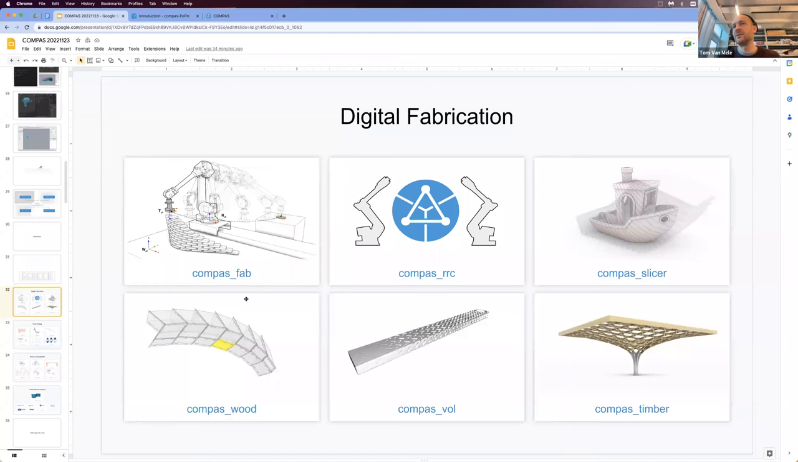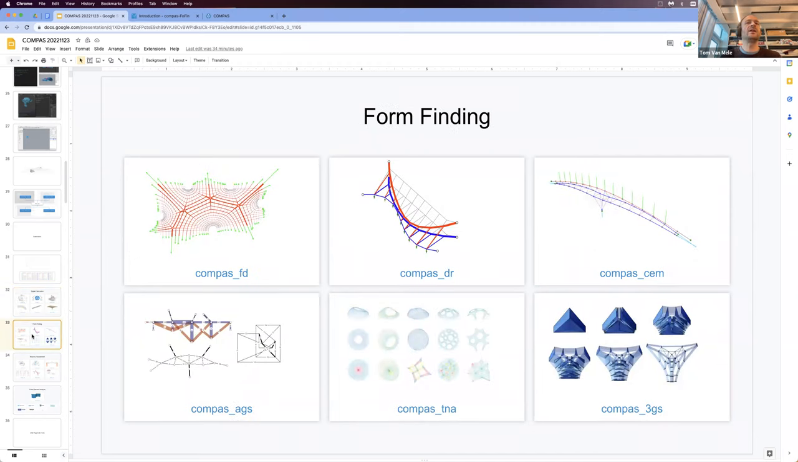Slicer, for example, is for working with additive manufacturing processes, and then COMPAS Wood and COMPAS Timber provide ways for working with wood, and then COMPAS VOL is like a volumetric modeling tool that again provides a lot of tools for additive manufacturing processes. Something that we are very involved in, and that actually is the origin of the COMPAS framework when it was still the BRG in-house framework, is related to form finding, of course.